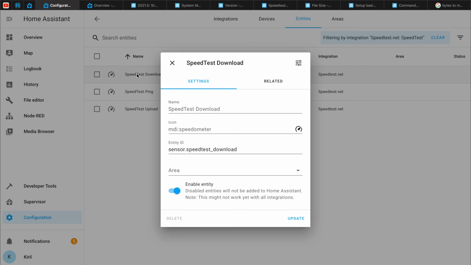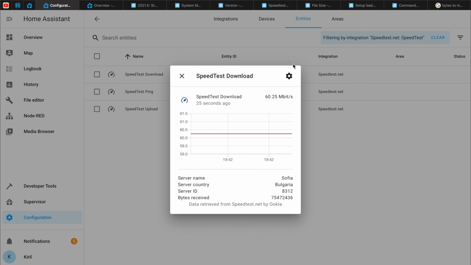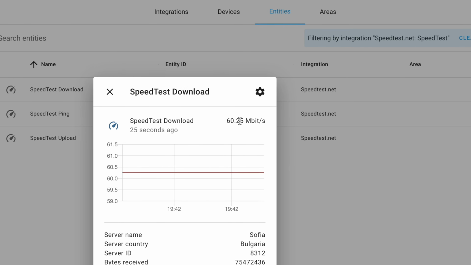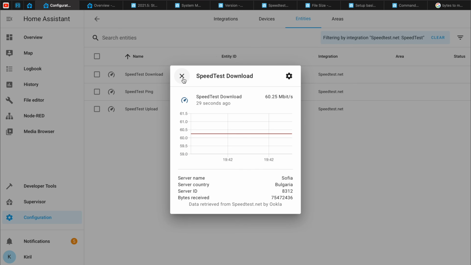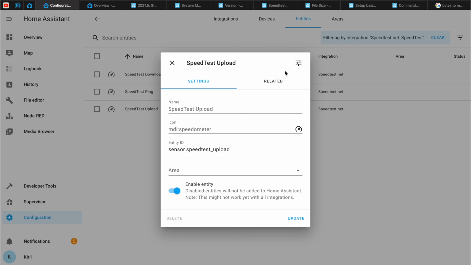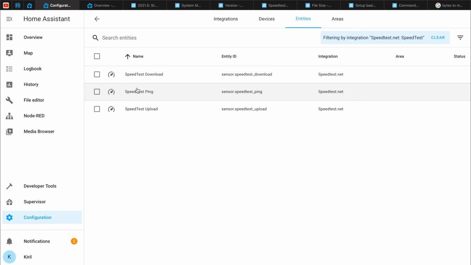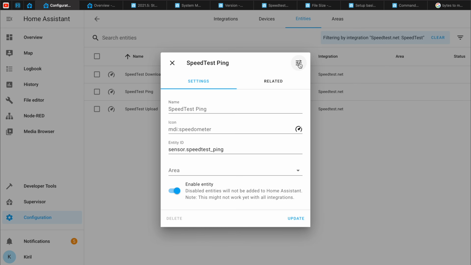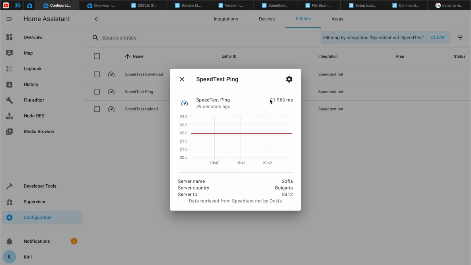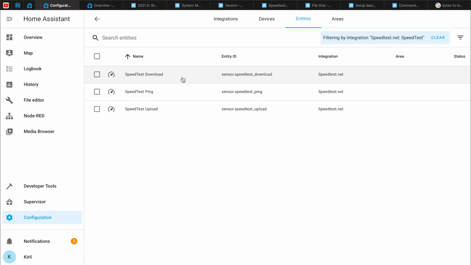When I click on download, for example, and then on this icon, I can see the download speed of my internet provider. Same is valid for the upload. In my case, upload is faster than download, and ping is also visible. Now I can create an automation that will send messages to my internet provider if my download speed goes below some threshold, for example.